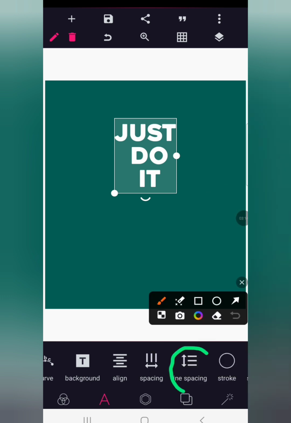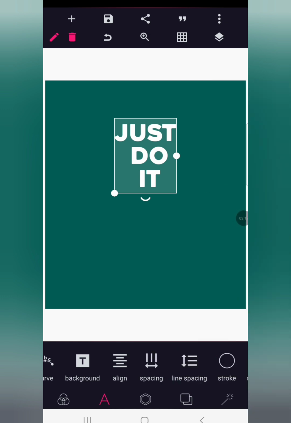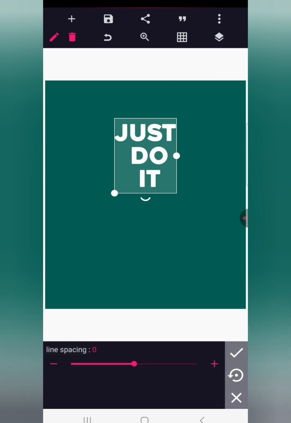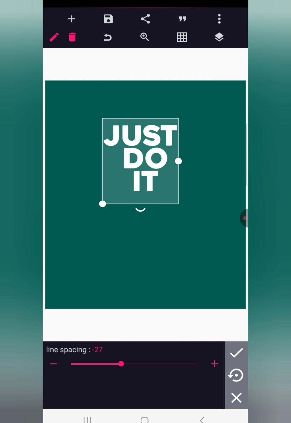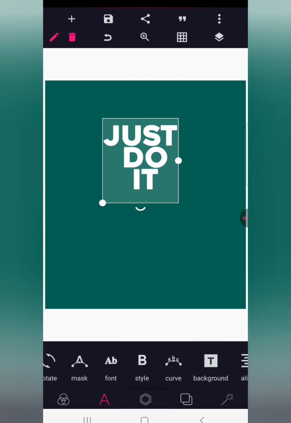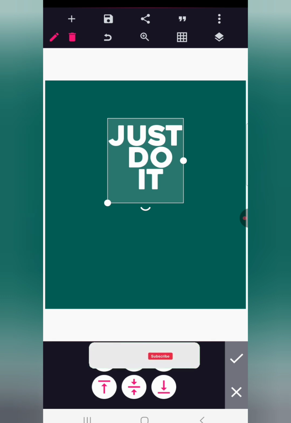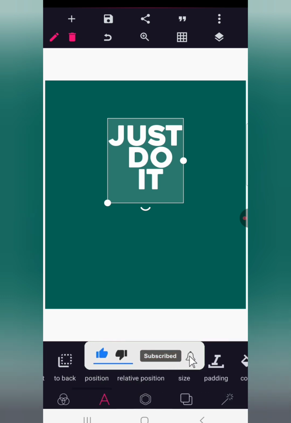Then go back to line spacing. Now go to line spacing and adjust the line spacing in between the text a little, and adjust your text to your desired size. Okay, all right, so we're leaving it this way, and the next thing we're going to do is to centralize it once again, just centralize the text, centralize this.